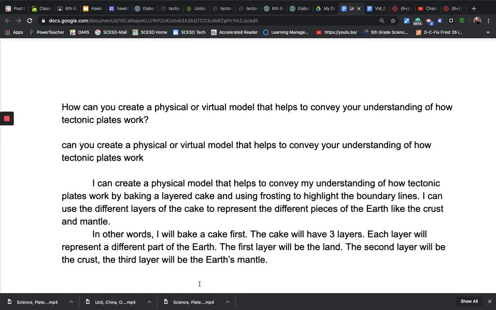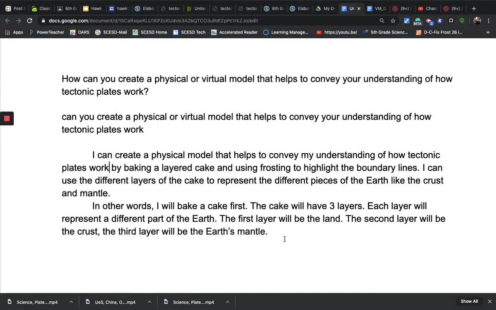Okay, so I've just explained part of my proposal. I just said, in other words, I will bake a cake first. The cake will have 3 layers. Each layer will represent a different part of the earth. The first layer will be the land, the second layer will be the crust, and the third layer will be the earth's mantle. Well, actually, no, I forgot to use some textual evidence here. I wouldn't get a 4 or even a 3, I don't think, on that section of the rubric if I don't put in my fortification.